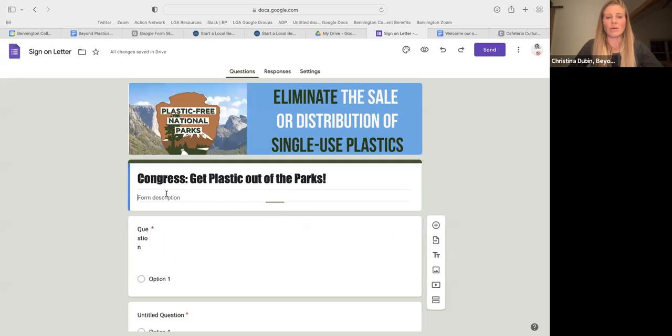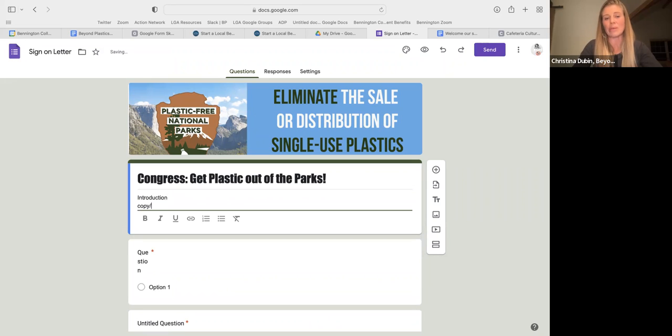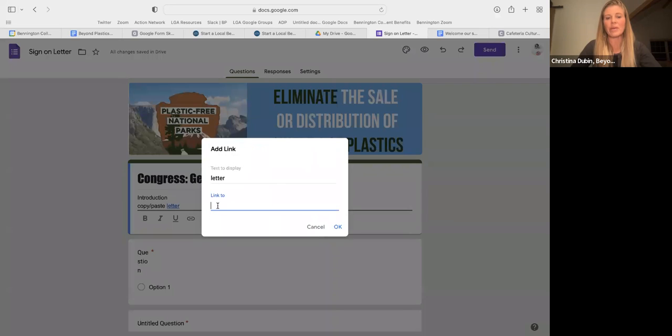The next thing I probably want to do, if this is, again, a sign-on letter, or even if this is another kind of form, is put some kind of introduction here. So I might type directly in here. You can also copy and paste if you had the letter. If this were a sign-on letter, you could copy and paste that in here. You can link the text by selecting it just like you would in Google Docs or a Word program. Insert your link.